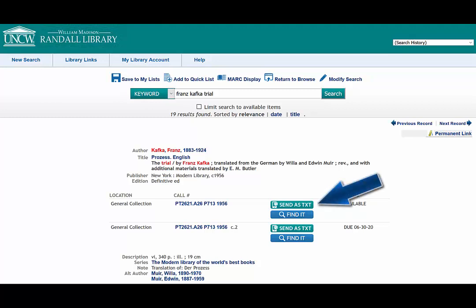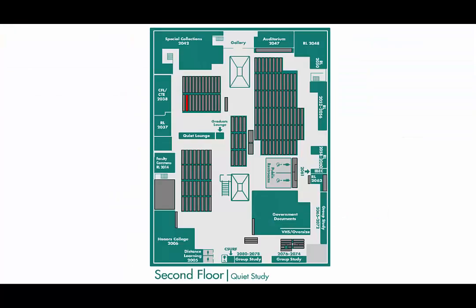you can select the Send to Text option to text yourself the call number. You can also select Find It for a map of Randall Library. Find the area of the library you need, highlighted in red. Once you are there, it's time to put your call number to work.